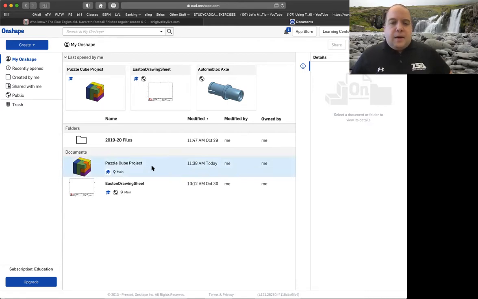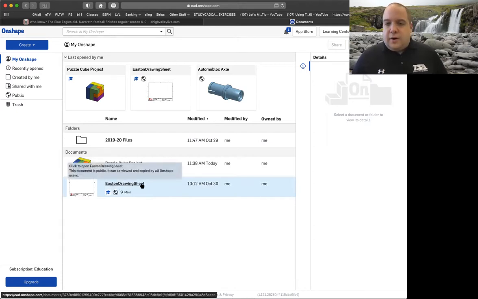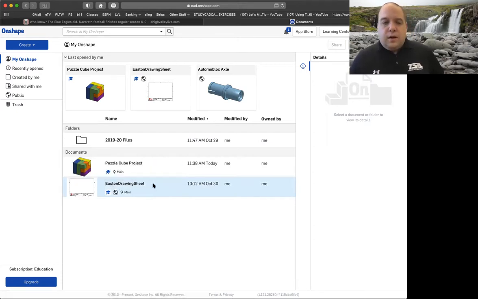All right. Before I do that, we need to get this file. This is a file that I have designed that you guys are going to find and install so you have it on your set of files on your iPad so you can use it for the assignment today. The name of the file that I've designed here is called Easton Drawing Sheet, all one word. We do use the camel case.